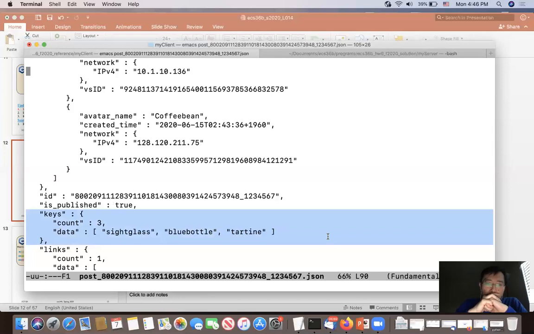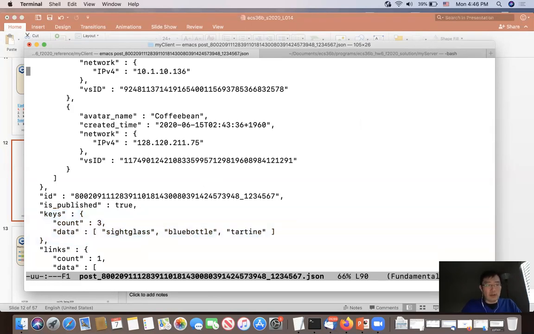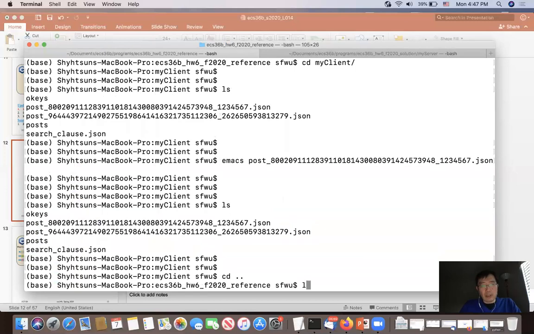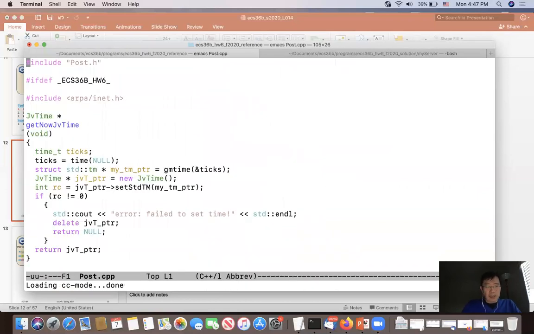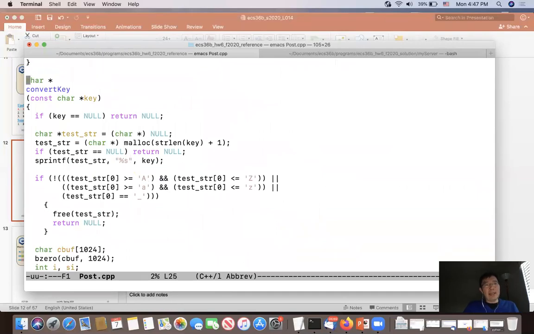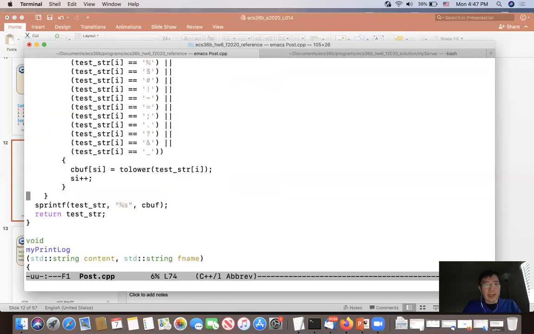Let me tell you what I did. In the reference implementation, we did a little bit more than that to avoid a lot of trouble. By the way, this code is actually in your hands, so you can take a look at it. You see that I have a function called convert key. Every keyword in the key section or in the search clause, I convert to lowercase. So basically this becomes case insensitive. You can see that I use this function to lower, converting every single character to lowercase.